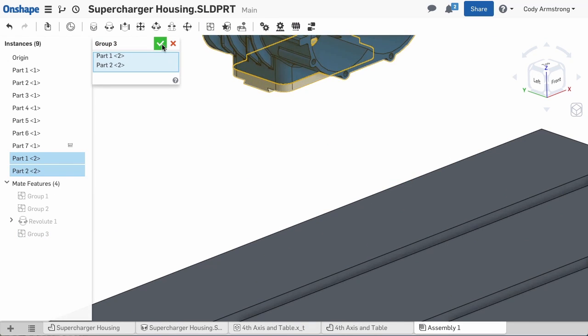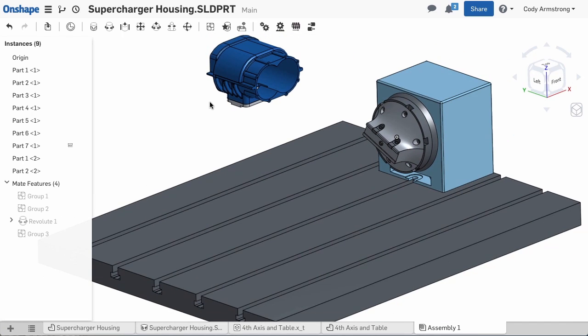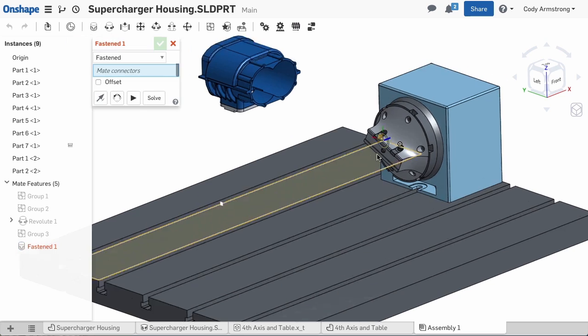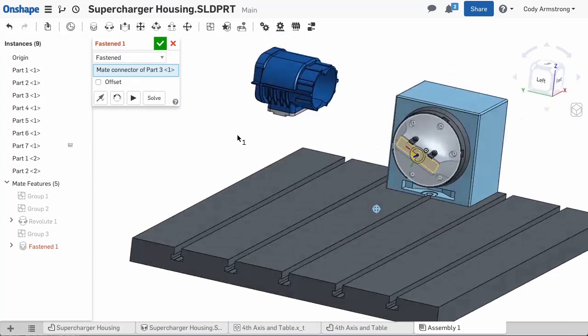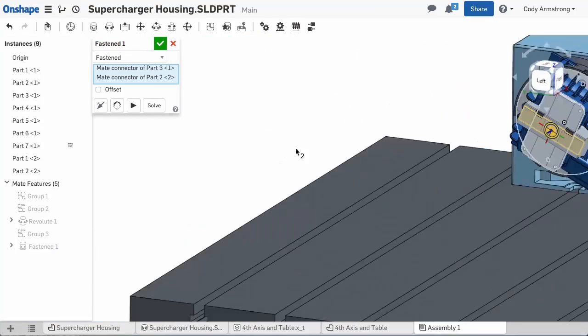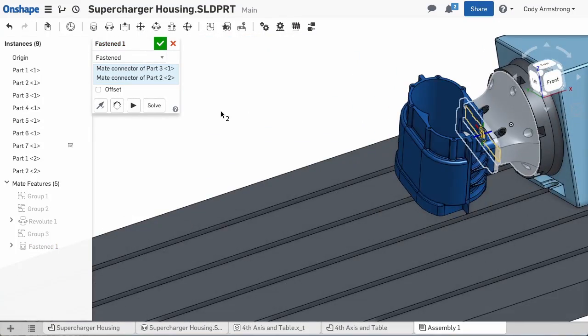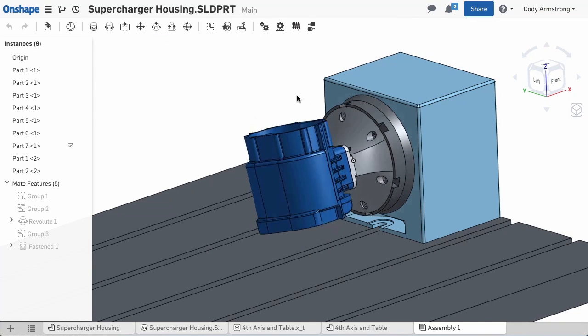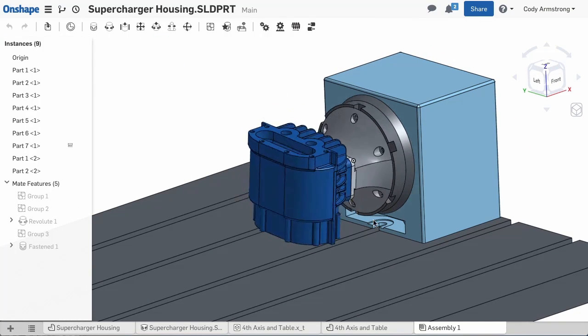Now I want to attach this to the fourth axis. Again, in a traditional CAD application, this might be a combination of 2 or 3 mates to correctly locate this part. With Onshape, it's one fasten mate. And just like that, my assembly is finished. Now it's easy to rotate the fourth axis and check for any collisions with the table.